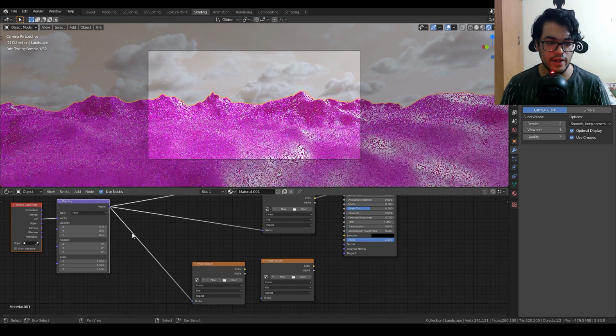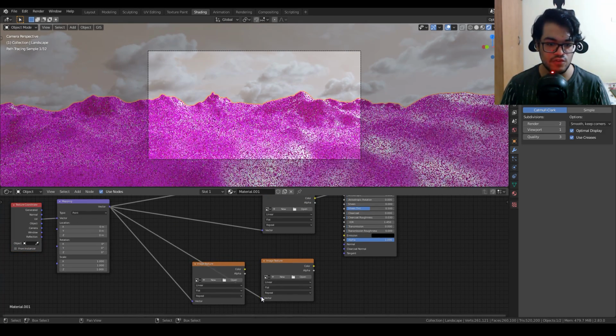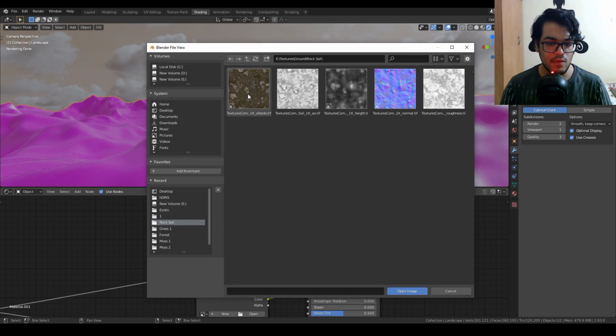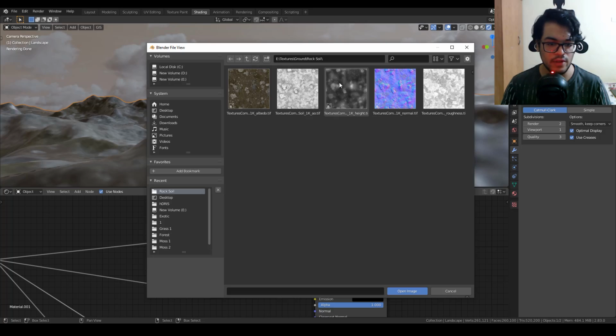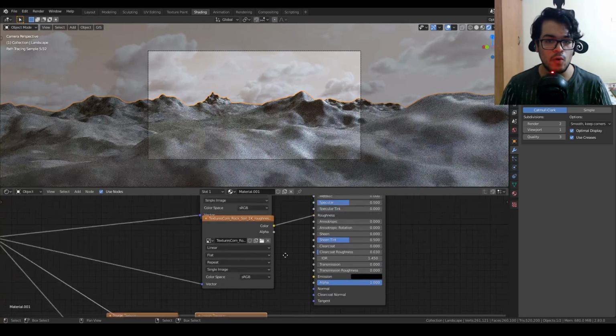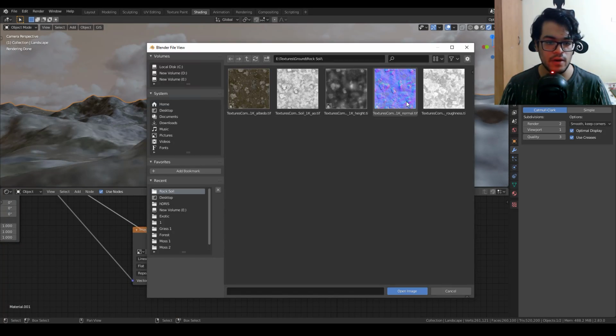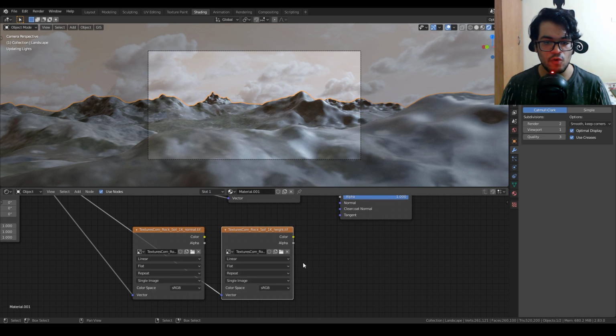And you also need to connect the vector into all these 4 image nodes. Now one by one open up your textures. All the textures are in the description again. Download them. So I'm going to open up my roughness map. I'm going to open up my normal map and the height map. Okay, now we have opened all our textures.